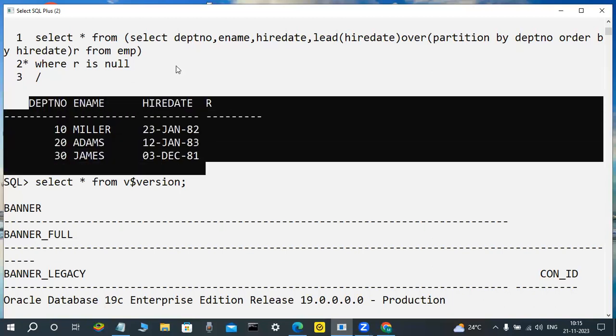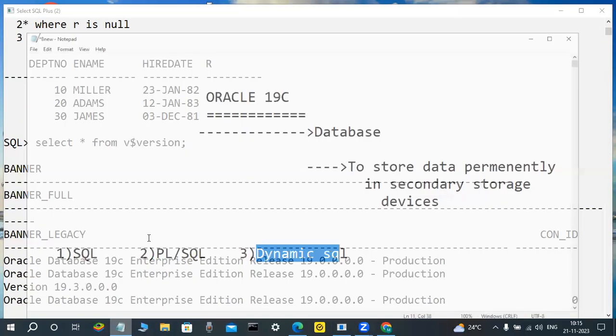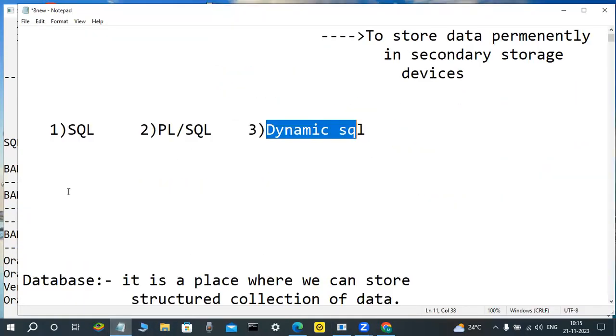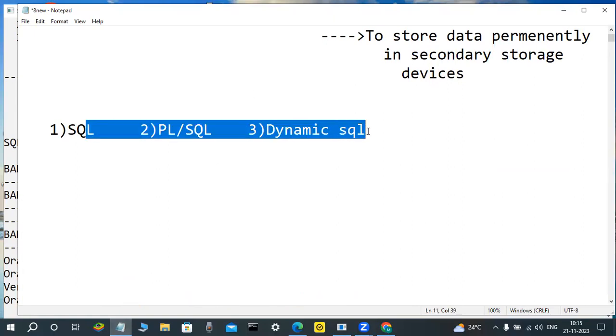But which language am I using? SQL is a language. That's why observe here: by using SQL, PL/SQL, dynamic SQL, some languages, we are operating the data in the Oracle database. Up to this point we discussed yesterday.